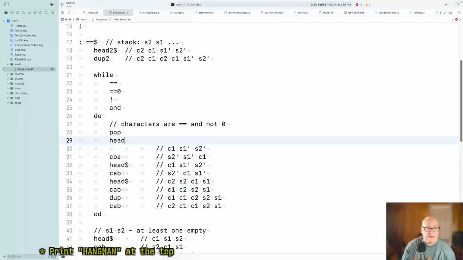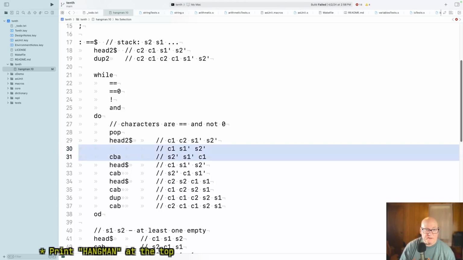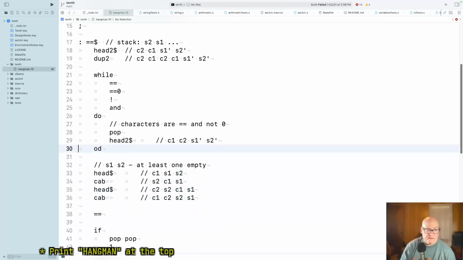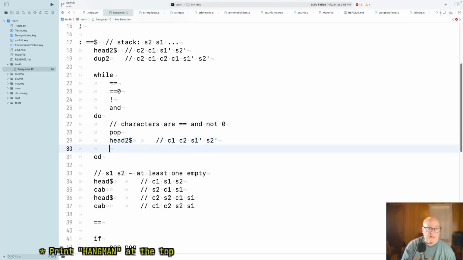Then I'm going to do head $2 again. Okay, so given this leaves S1 prime, S2 prime on the stack because it was just these three. And now I've got C1, C2, S1 prime, S2 prime. I don't care which order, but I've got some combination of those. And that feels like where I am from before, except for dupe 2. All right, so I think this just cut it down.